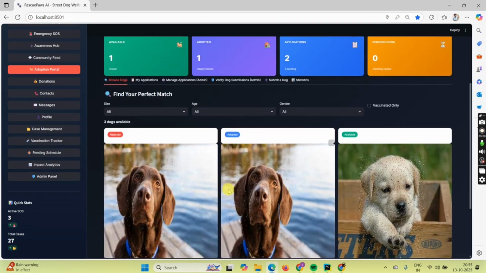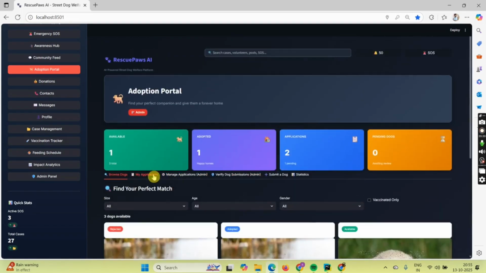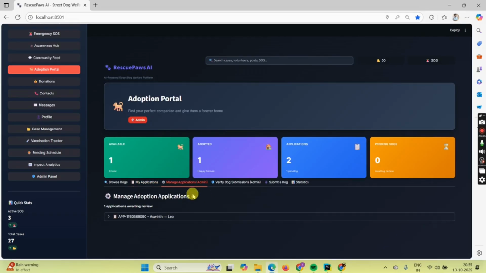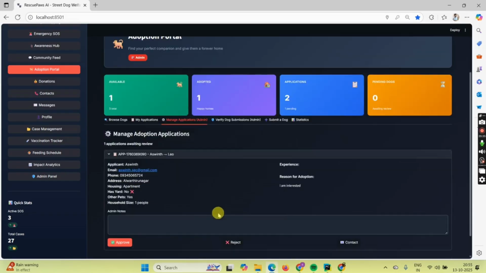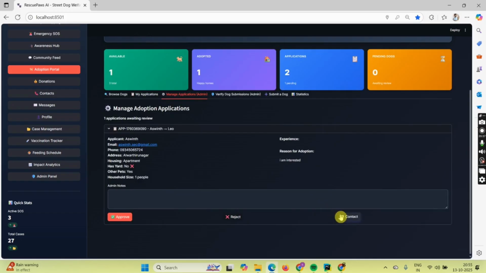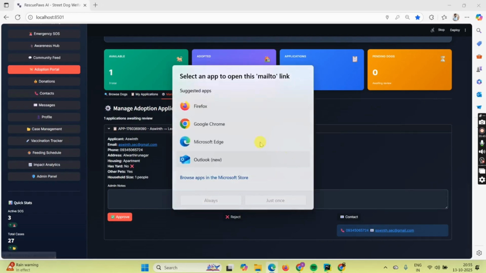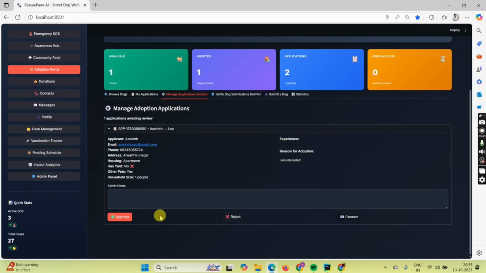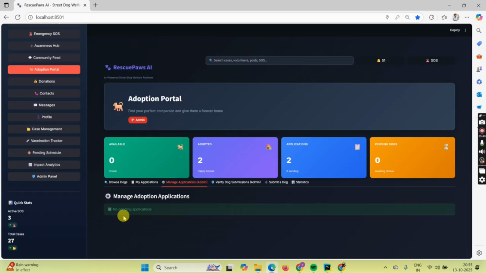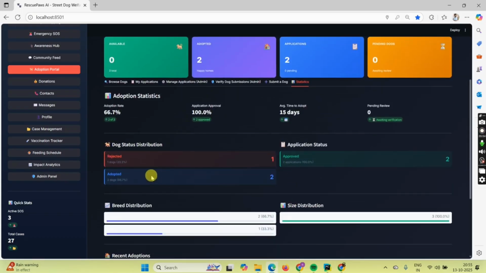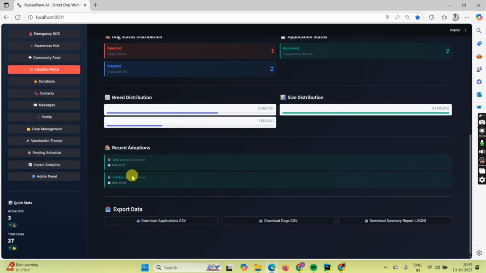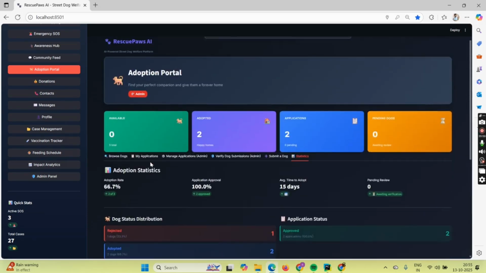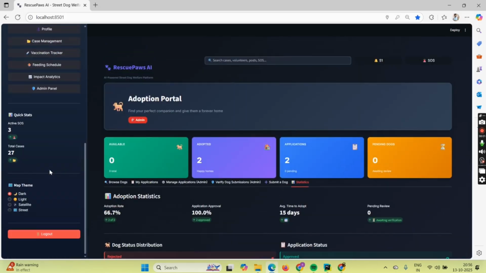And in the adoption portal, we can see the applications. Yeah, the manage applications, and we can accept, approve or reject and contact him regarding the things with his phone number or the mail ID. So I can approve him. So the adoption is showing here in the statistics, and here you can see Leo adopted by Ashwint. So this is the adoption portal we can see here.